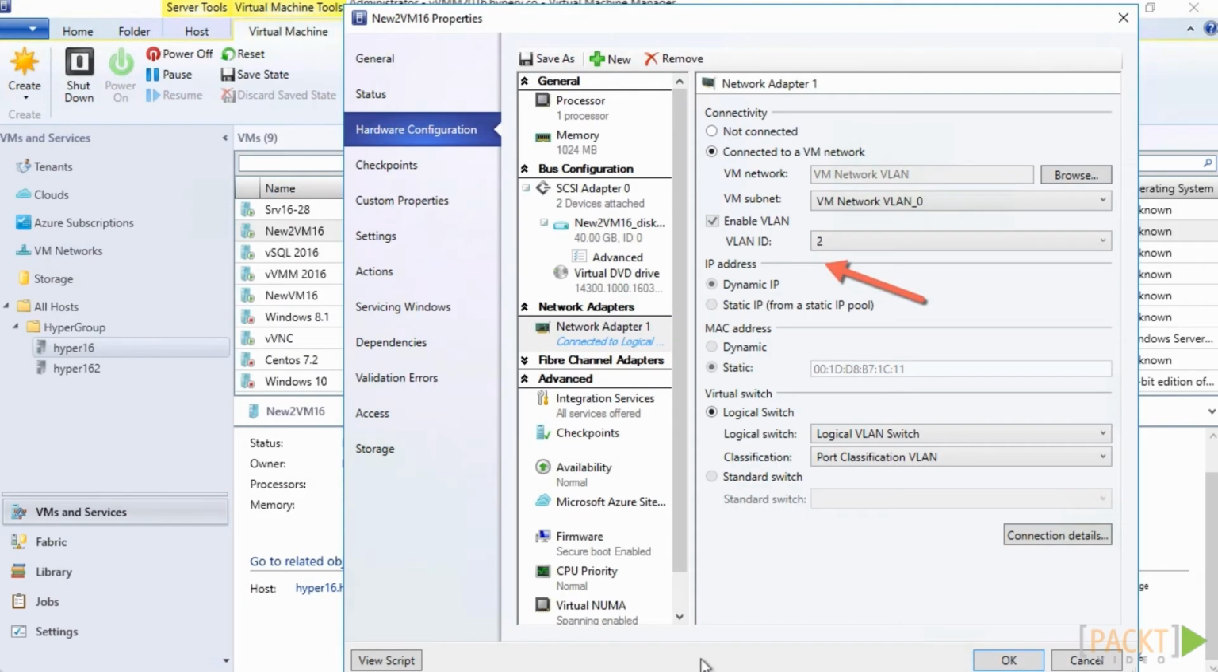The final step is to open up the individual virtual machine properties and assign the network adapter to the appropriate VLAN VM network. In this video, you learned about VLANs in Hyper-V, what it means, when to use them, and how to turn them on. In the next video, we will learn about policies.